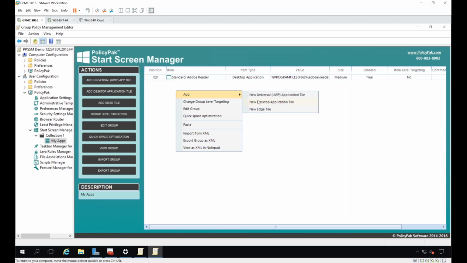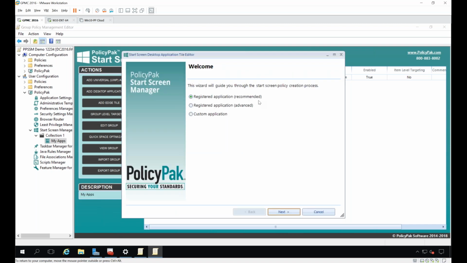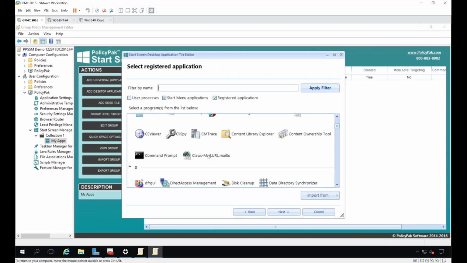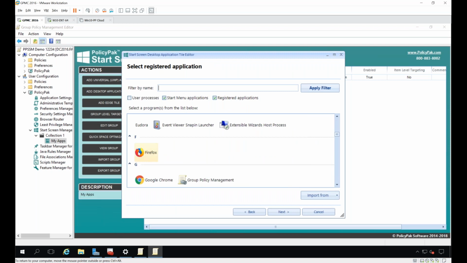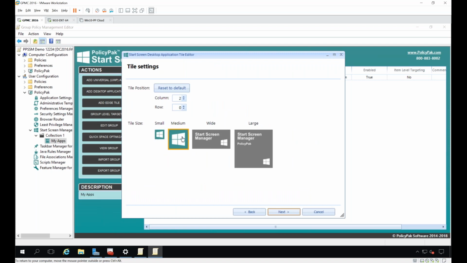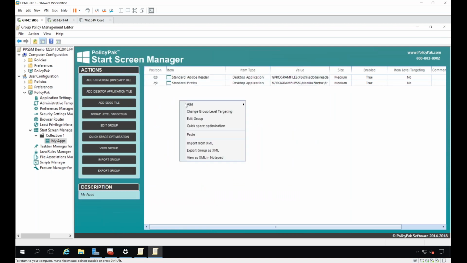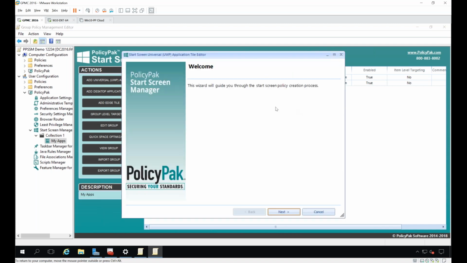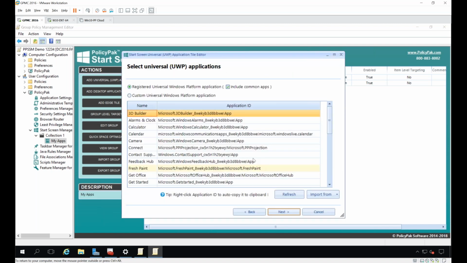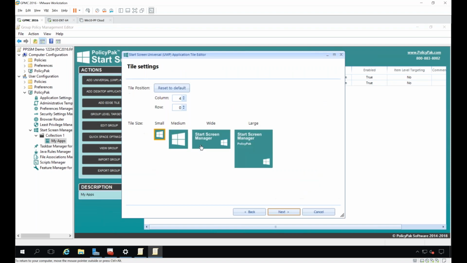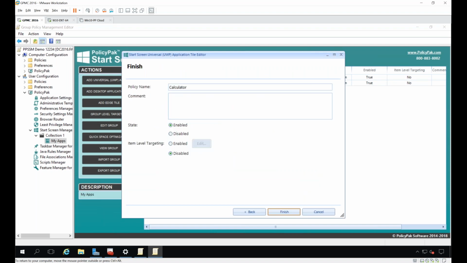You have a position. I'll make another one here. Maybe I'll add, say, a browser like Firefox. There's Firefox. Go ahead, add that guy. Make that a medium tile. And then while I'm here, I will also add, say, a Windows Universal application as well, which is like one of those big style applications, like Calculator, that would have been impossible to put on otherwise. So there we go, make that large.